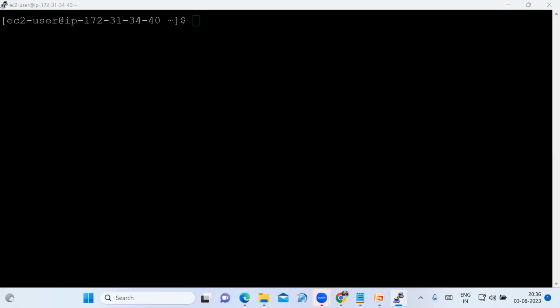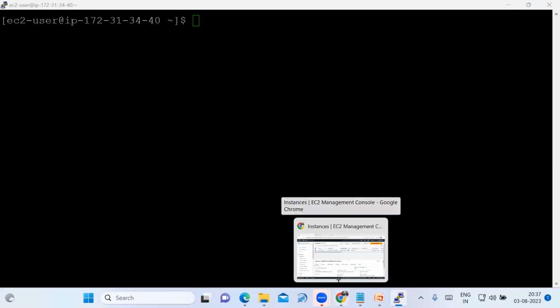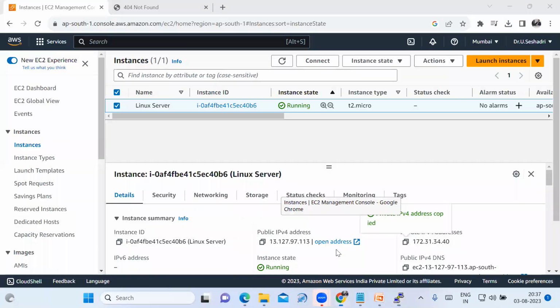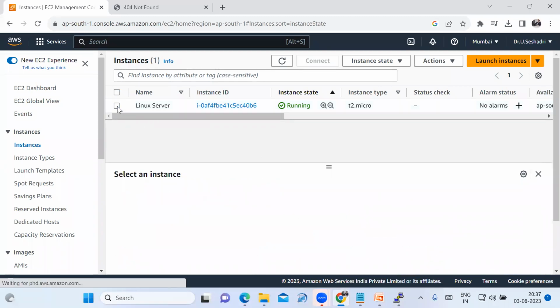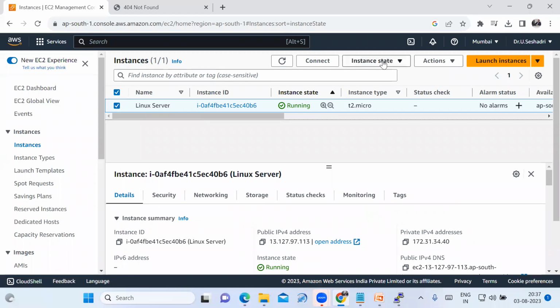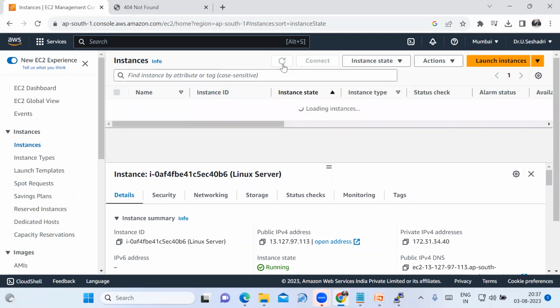Okay, those are the steps we have to follow: launch and connect the Linux server. If you want to stop this instance, we can select the instance, go to Instance state, and stop instance. Before that, what is the status check?